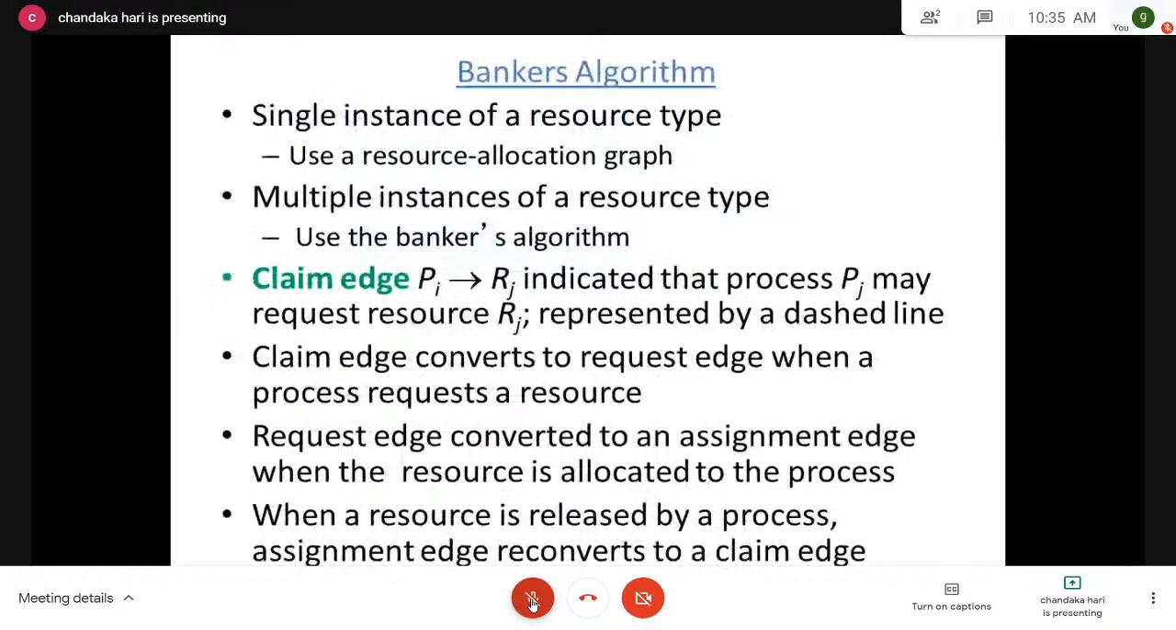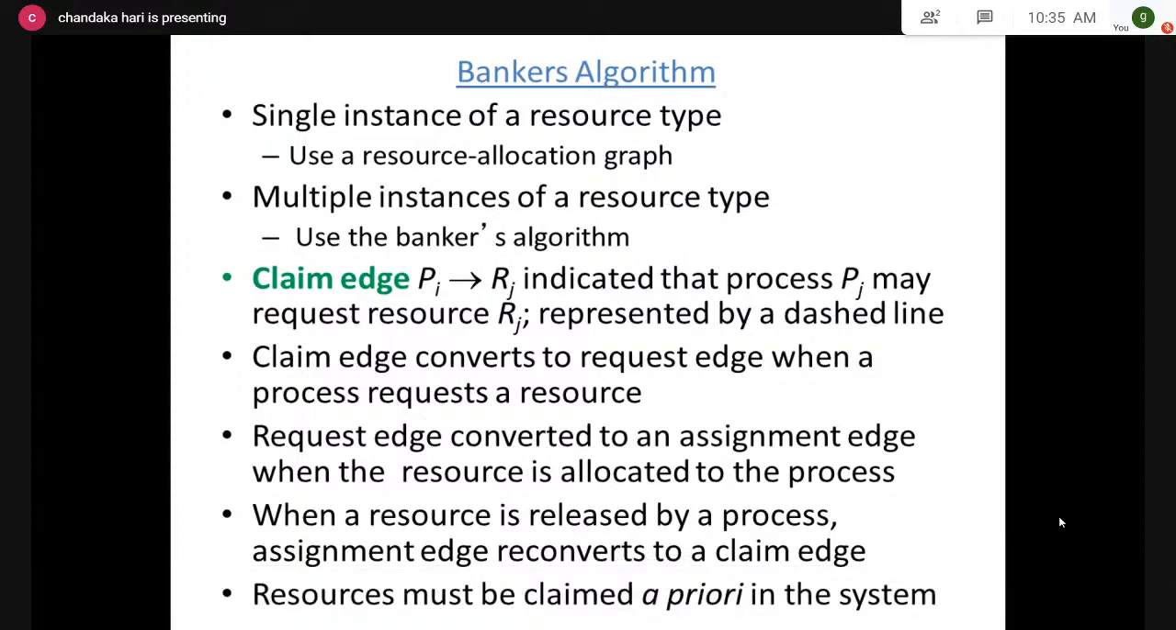Now we are going to move to the next very important topic, Banker's algorithm. What is this Banker's algorithm? Already we have seen that if a single instance of each resource type is available, you can simply use the resource allocation graph. In case a cycle is encountered, the system is in a deadlock state, and if it is in deadlock, the cycle also forms.